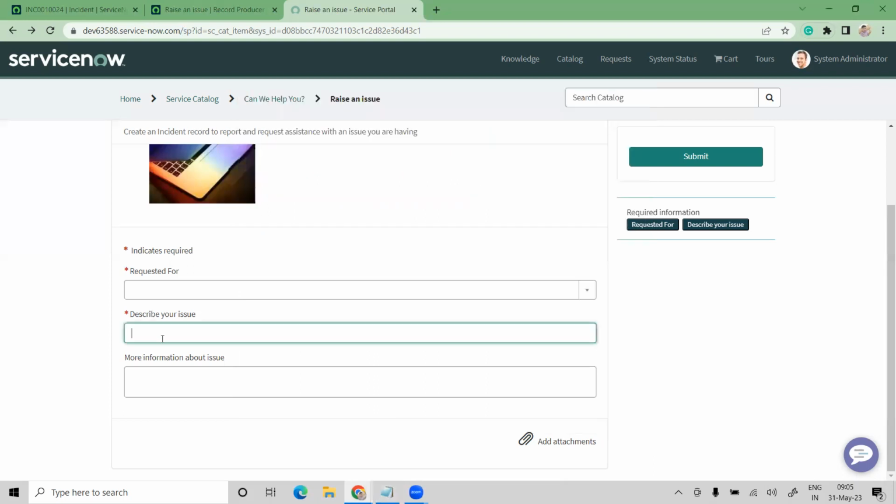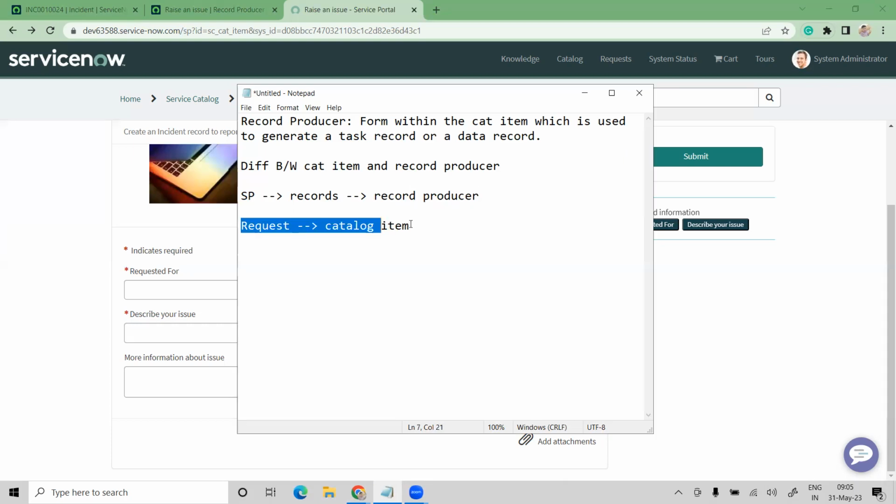Let's say, for example, I have a hardware issue and I have mentioned it here, elaborated my issue, and given a screenshot of my issue. Then the team will work on my issue and resolve it. They will provide the services. Whereas with a catalog item, we are requesting goods or services which we define from ServiceNow. With a record producer, we generate records so that we can get services from ServiceNow. So that's about the record producer.